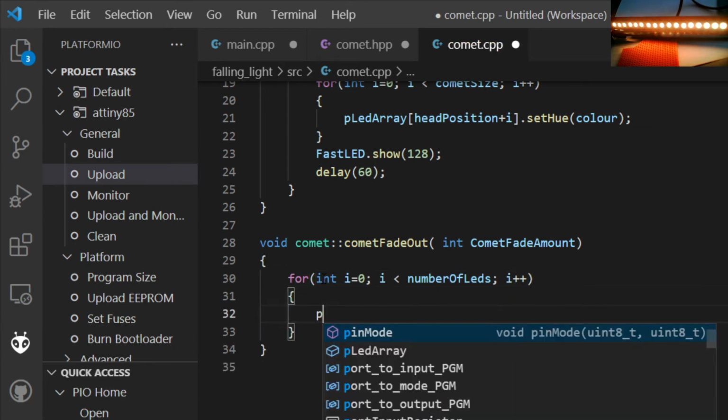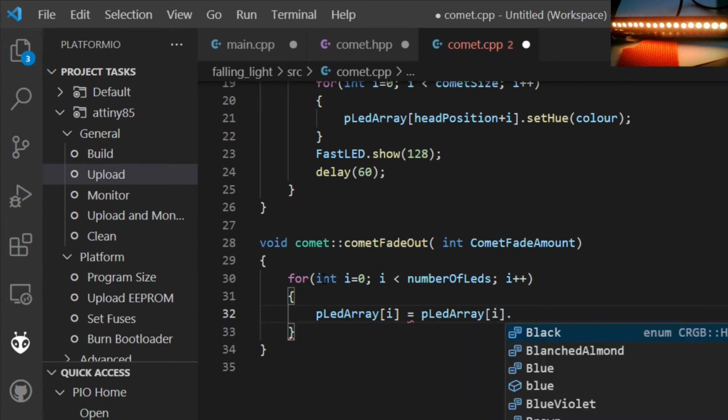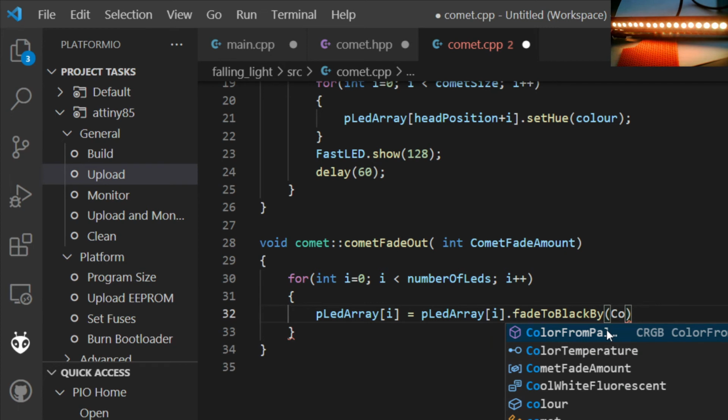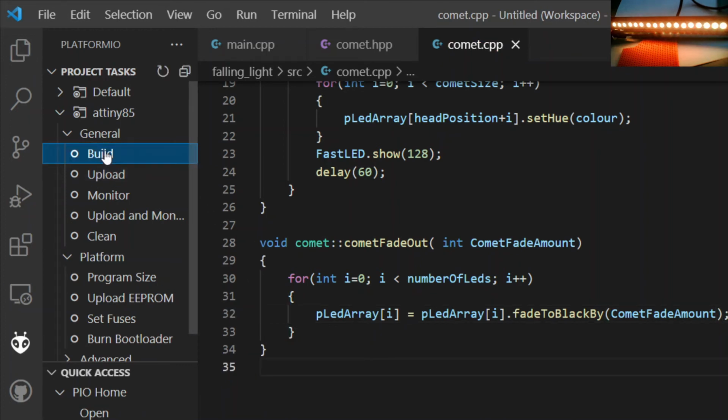Right, so LED array indexed by I, and we are going to copy that array again indexed by I, and we're going to use the fast LED fade to black by command, and we're going to use the comet fade amount. So hopefully that will build and we can upload it and see what happens.